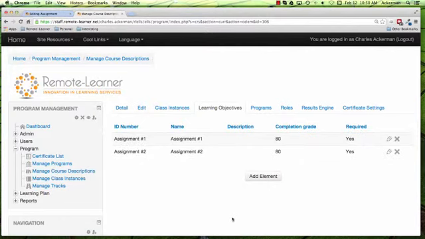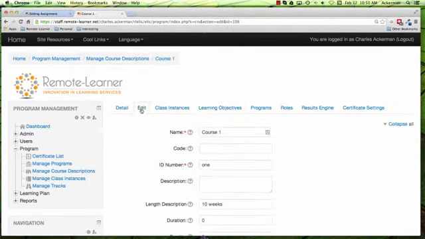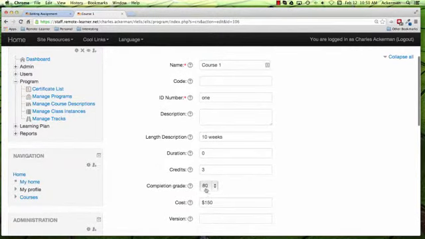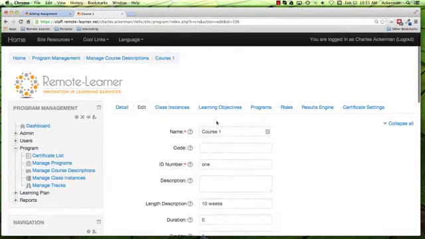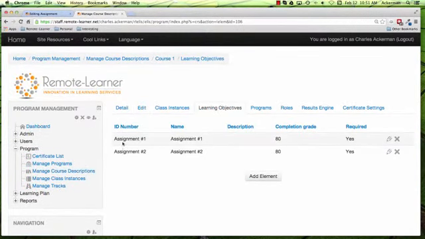And so there you go. We've got now two additional rules that are required in order for somebody to complete this course description. Not only do they have to have an overall grade of an 80 in that final average, but they also have to have a specific grade on individual activities. Assignment number 1 and assignment number 2 also have to be an 80.